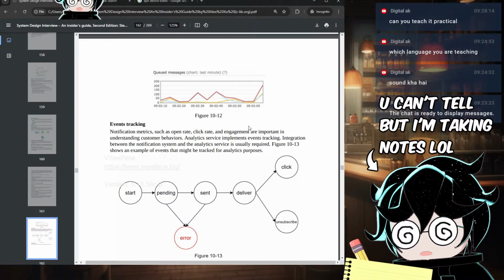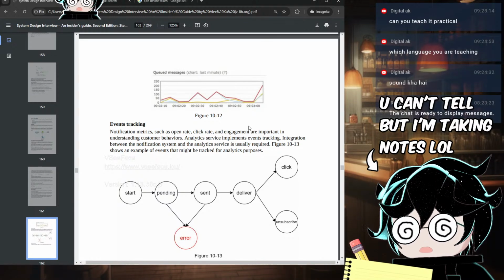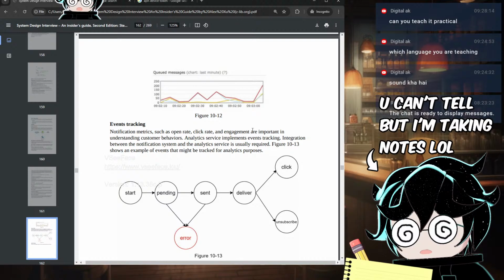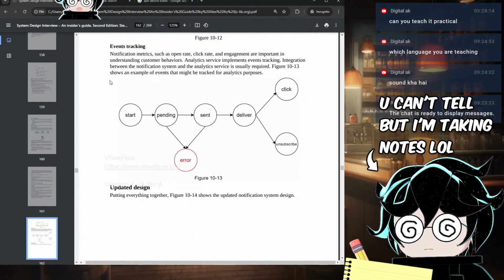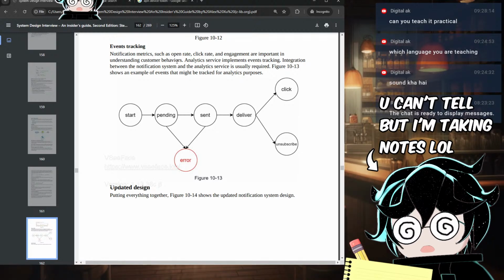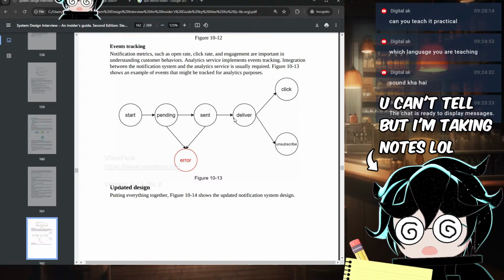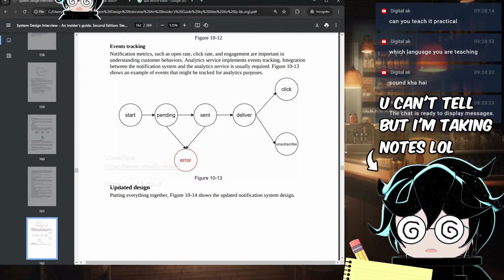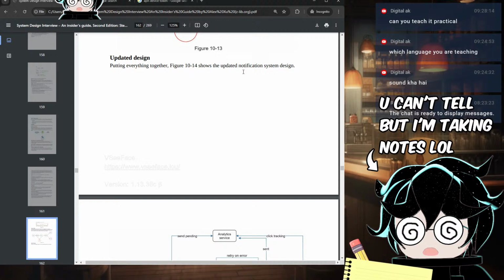Notification metrics such as open rate, click rate, and engagement are important in understanding customer behaviors. Analytics service implements event tracking. Shows an example of events that might be tracked for analytics purposes: start, pending, error, sent, deliver, click, unsubscribe. Figure 10-14 shows the entire notification system.